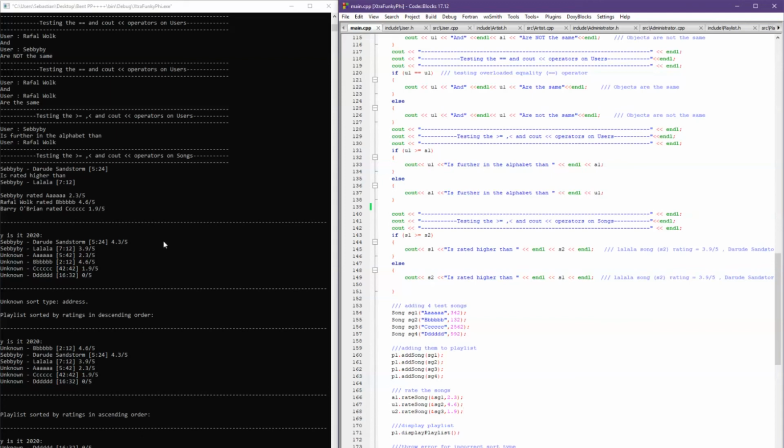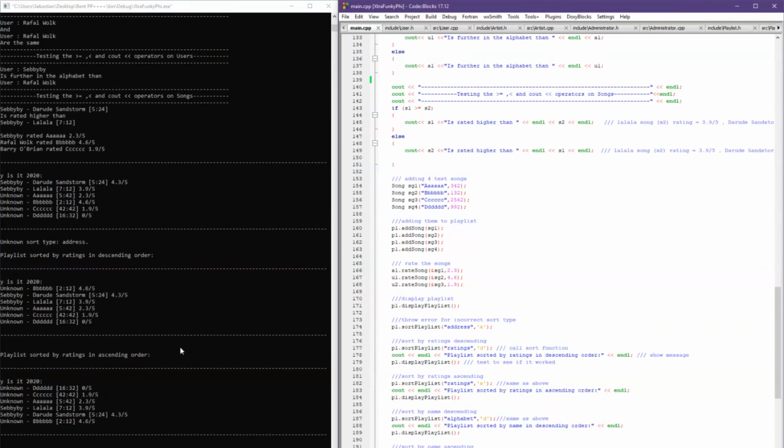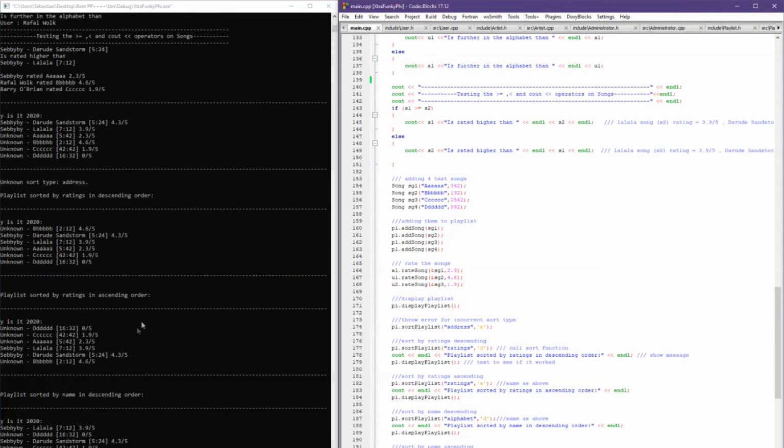song objects. So if we try to sort the playlist by addresses, that is not something you can sort by, so it should show up an error: unknown sort type address. Next, if we test sorting playlists by ratings in descending order, you'll see that the playlist will be sorted by ratings. So as you can see, 4.6, 4.3, 3.9, 2.3, 1.9, and 0. Then we can also do the same thing except in ascending order, and it'll be the same except flipped.